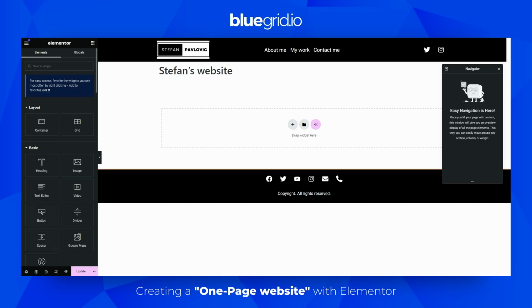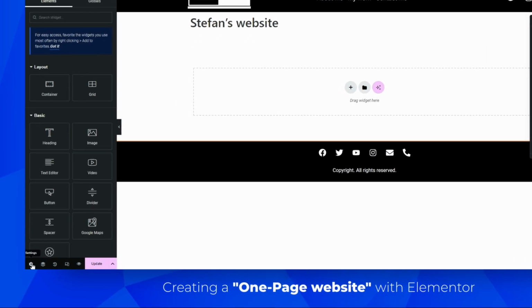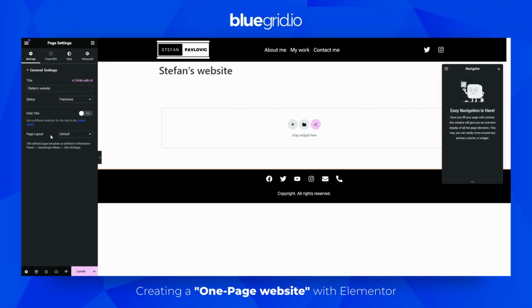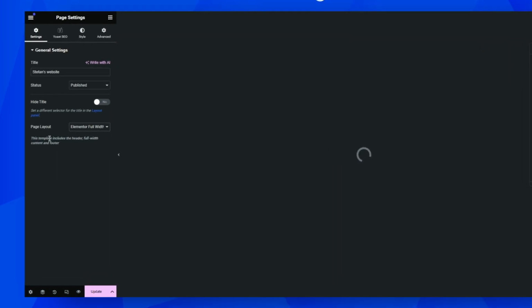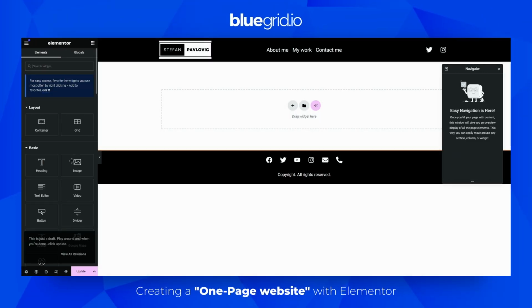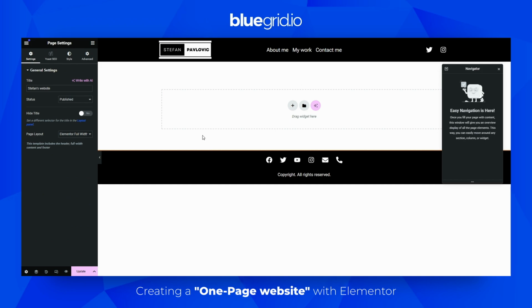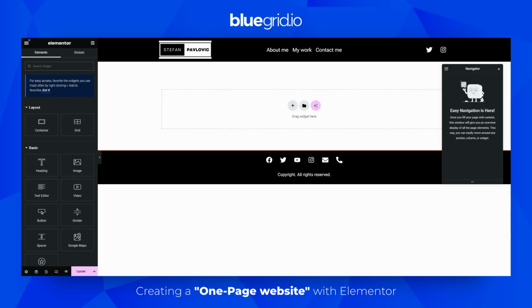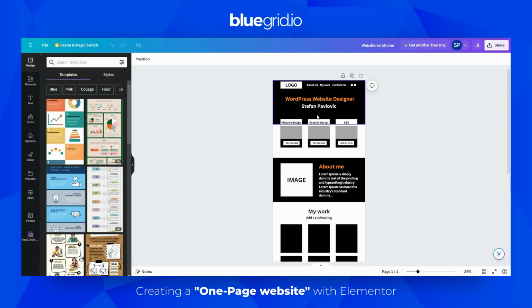So first of all, go to the settings in the bottom left corner and change the page layout to Elementor full width, so we will lose this heading here. Also, you can hide the title and this will be gone, but I prefer using Elementor full width. And as you can see here, it says this template includes the header, full width content, and footer. So basically, this is just Elementor. Let's focus on creating with Elementor. So as I said, let's follow this wireframe.